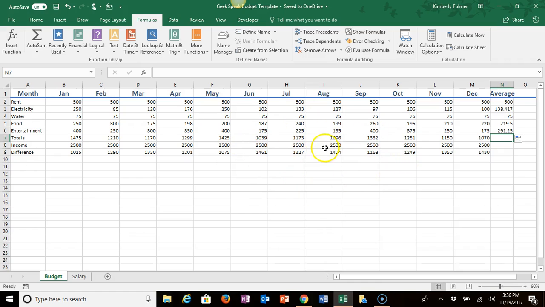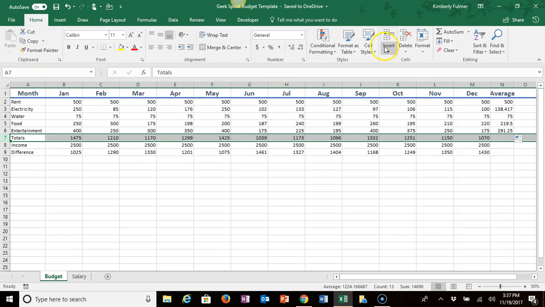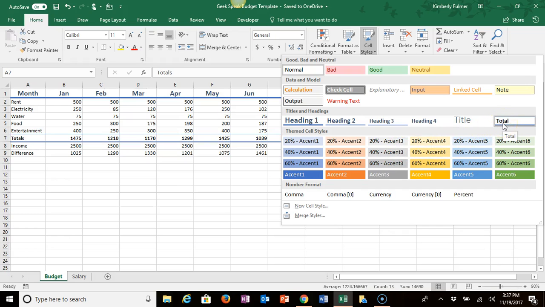Now, it's all fine and dandy that you can see what your averages are, your totals, your income, and your difference. But what if we want to make it a little bit more appealing to the eye? Let's highlight the totals row, go back to the home page, go to cell styles, and we're going to choose a style that makes it stand out. And total is a good one.